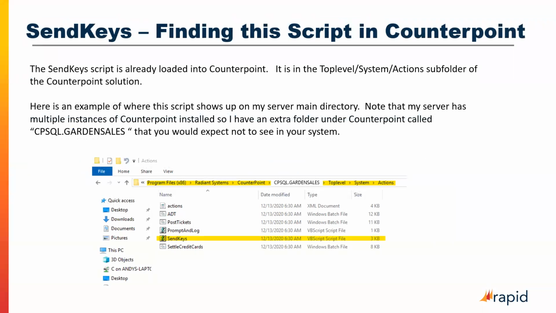Let's use an example. First thing, the send key script or capability is already in your system. It's a function that is loaded in an area of your computer that's called the top shelf folder. In my system, it's under Program Files, Radiant Systems Counterpoint, and then top level system actions. It's in the actions folder. If you were to just search your server hard drive, you would find send keys. So search for send keys and it'll find it. You're going to see later on, when we're creating a send key button, I have to tell the system where to find that program because it has to run that script.